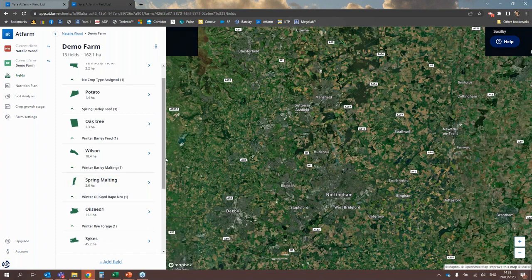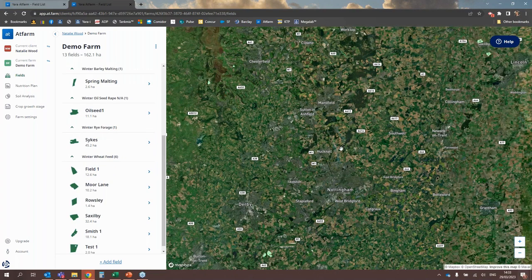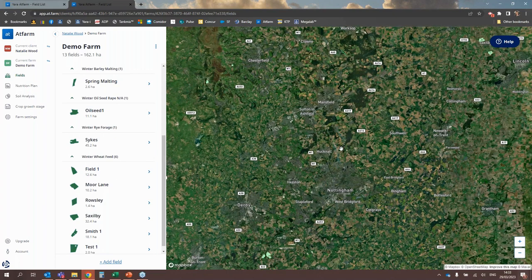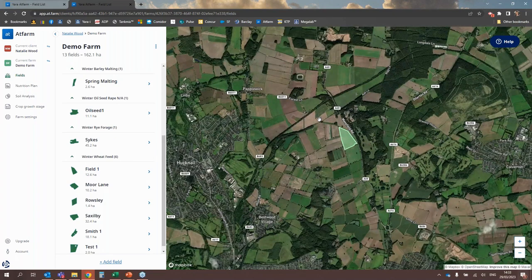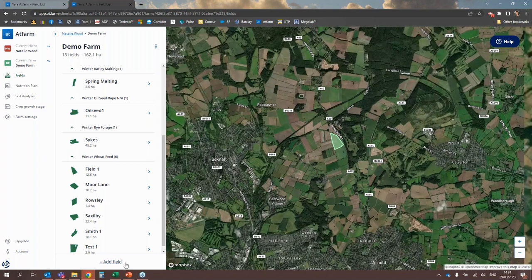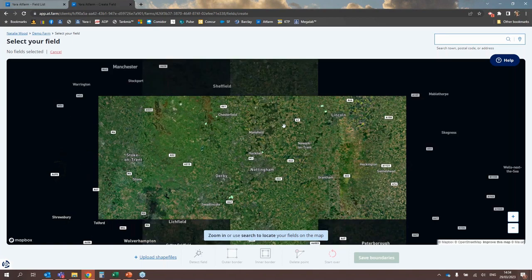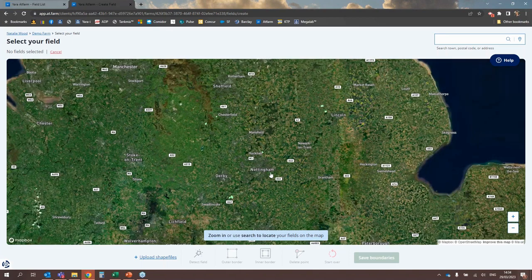And you can see they're all over the country here, so that's why we've got a pulled out map. If you zoom in, obviously you'll get all your fields in one particular area. So if we start off with how to add a field, it will kind of pinpoint your location, but there's various different ways that you can start to add a field.